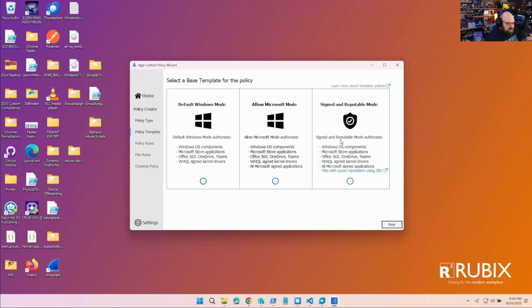The way this works is the most restrictive is on the left, default Windows mode. That is only going to allow the device to launch Windows components and Microsoft Store applications, right? Office, OneDrive, Teams, anything that comes from Microsoft. Once you move into the next mode, you're also getting any additional Microsoft signed applications. So this is going to be anything outside of Office, OneDrive, and Teams, outside the core OS, that Microsoft is still signing, but it's not necessarily part of that core.